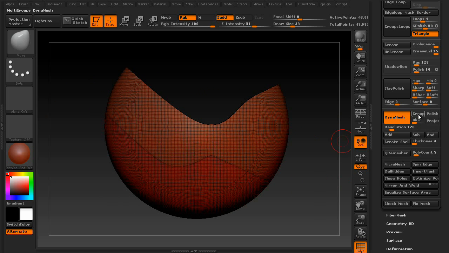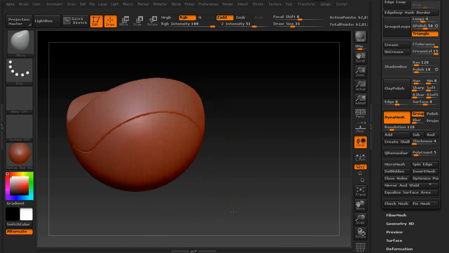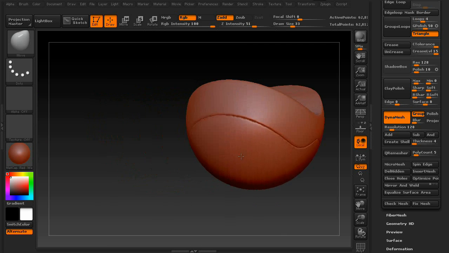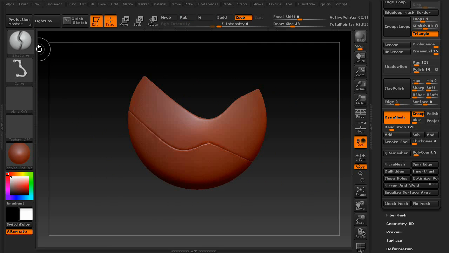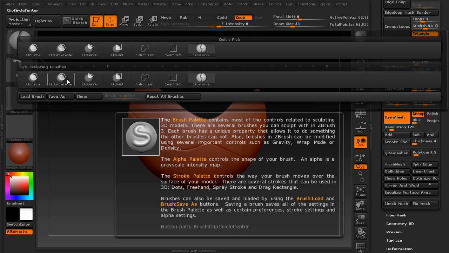Now, if you're in Dynamesh and you press the group button and then go ahead and re-Dynamesh, it'll separate them. So, again, another really cool tool for hard surfaces, robots, and everything else. So anyway, we've already covered the clipping brushes and how you can clip and unclip, how you can mess with the geometry that way, the selection, and the slice curve.